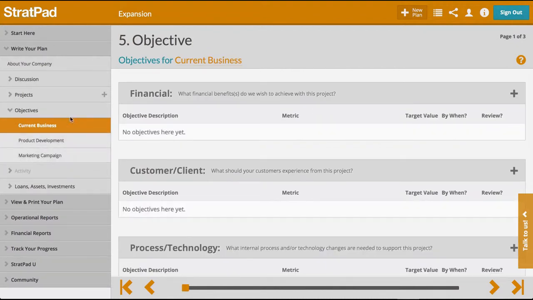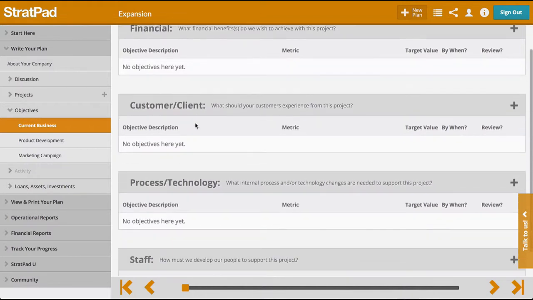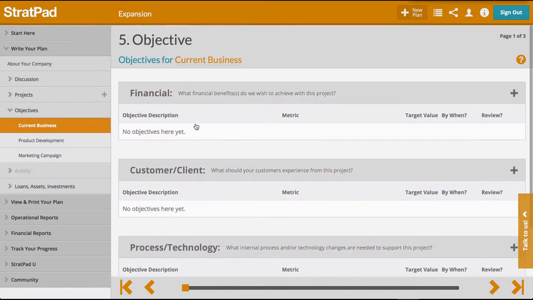The first thing is, as you click on objectives, you'll see that there is an objectives page for each of the projects that you had set up earlier. Each objective page looks exactly the same. It's divided into 4 areas. These 4 areas are each separate, but from the bottom up, they support the overall objective of your company, which is to be profitable.